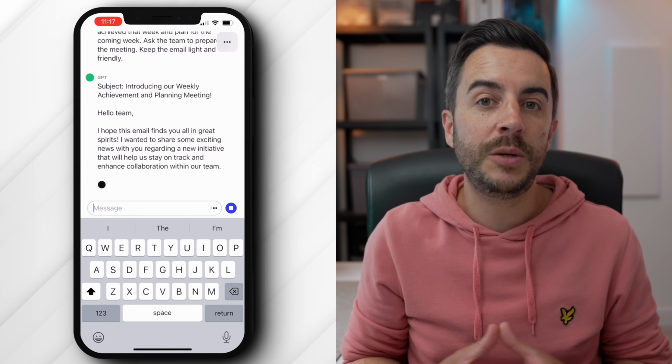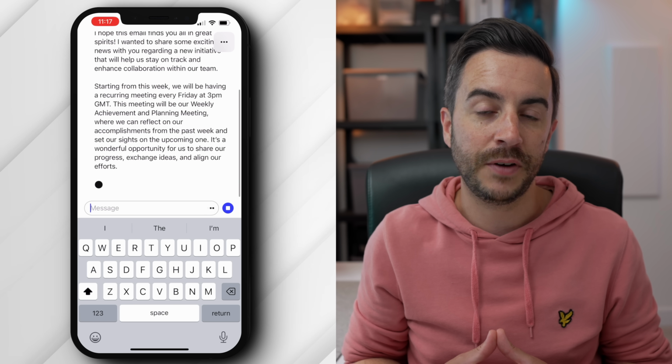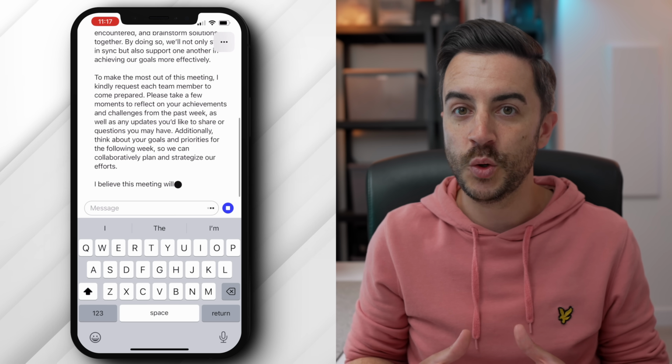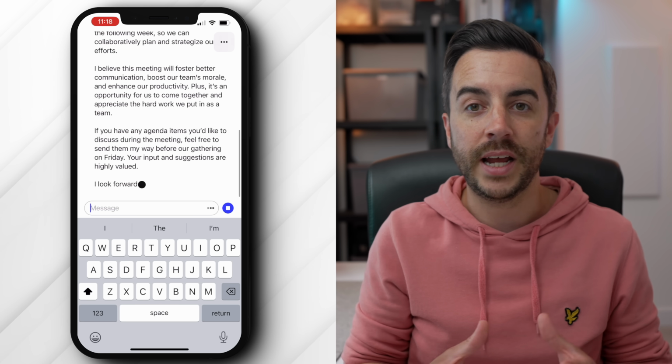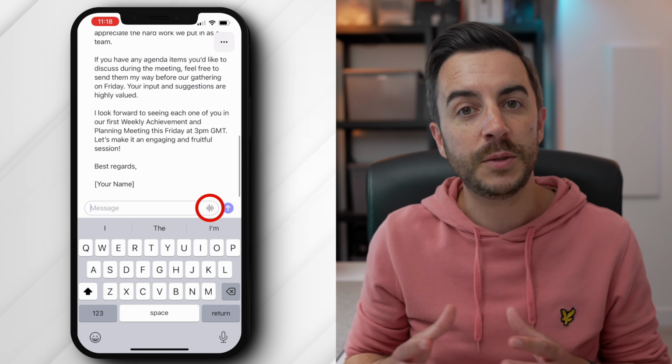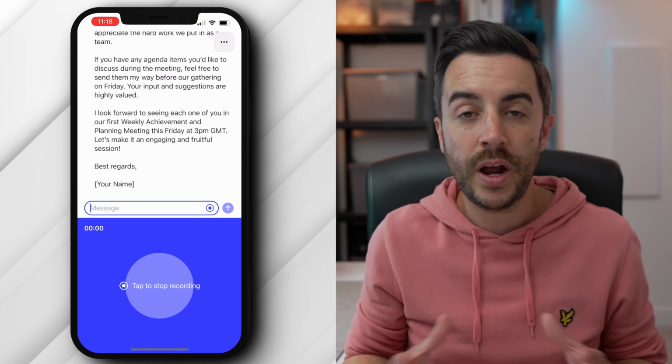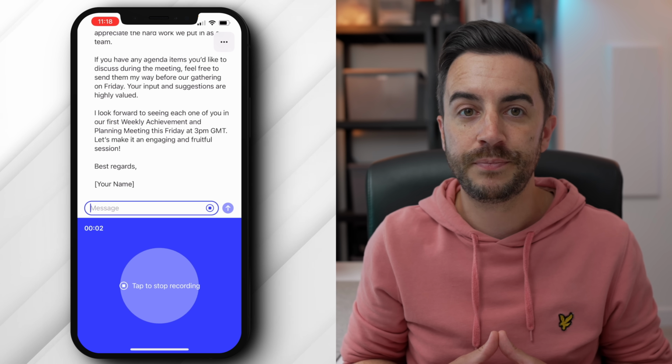You can see that ChatGPT comes back with a result, and if I scroll through, it's pretty good, but it's a bit long. I prefer emails to be short and to the point so that people are more likely to read them. So I'll use the speak function to ask ChatGPT to have another go. Try again, but make it a bit shorter.